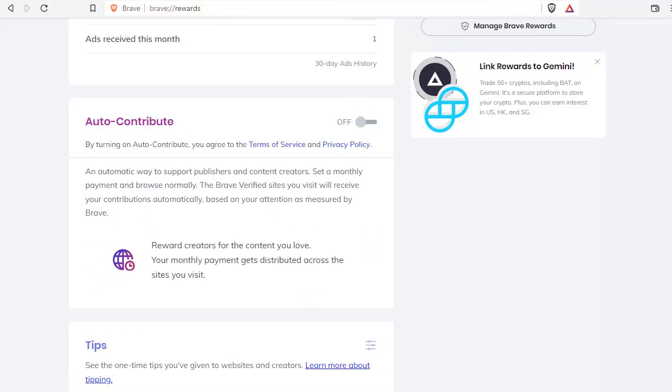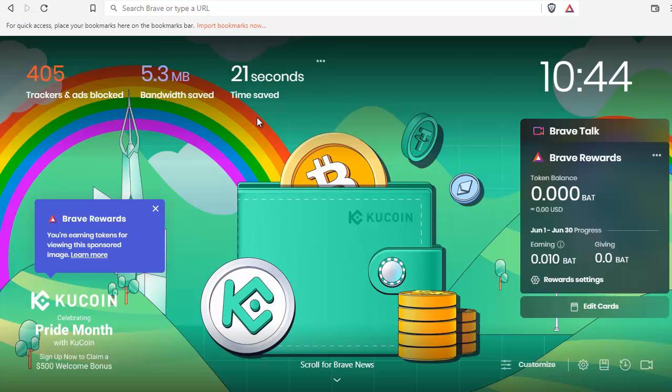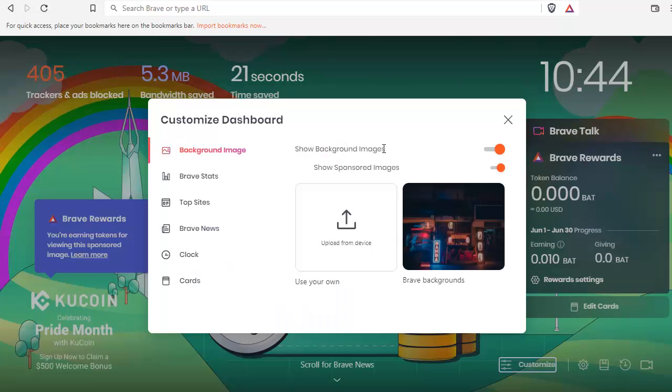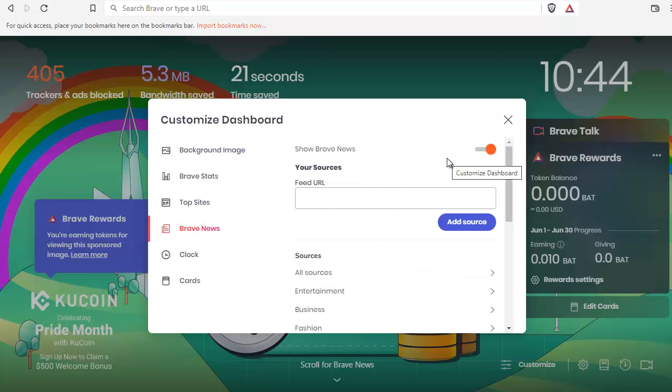Now, the last thing we want to do is come back to a normal Brave browser page without anything in the URL, and down at the bottom there is an option to customize where we can make sure that show background images is toggled on, show sponsored images is toggled on, and the Brave News is also toggled on, so we get the Brave News feed as well, and viewing that and looking at some of the items in there can apparently help increase the BAT that we earn.